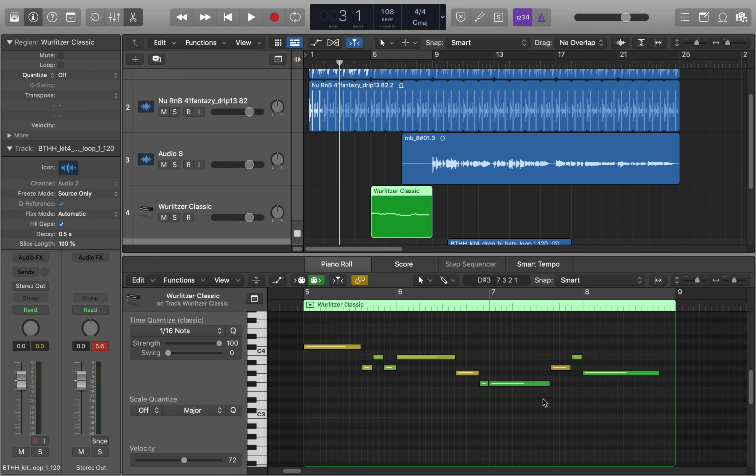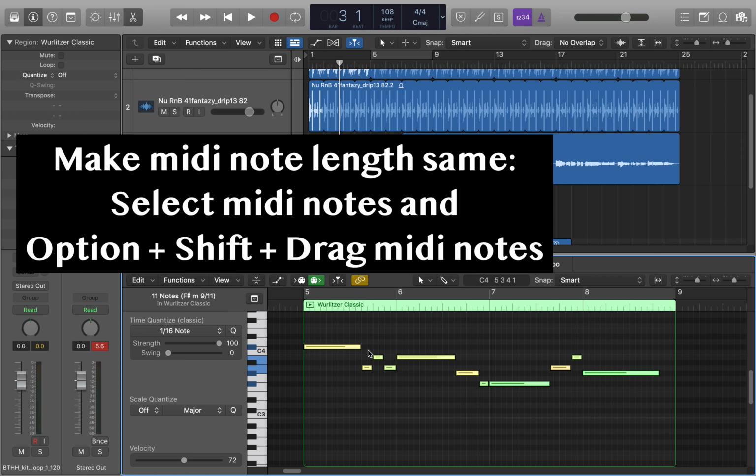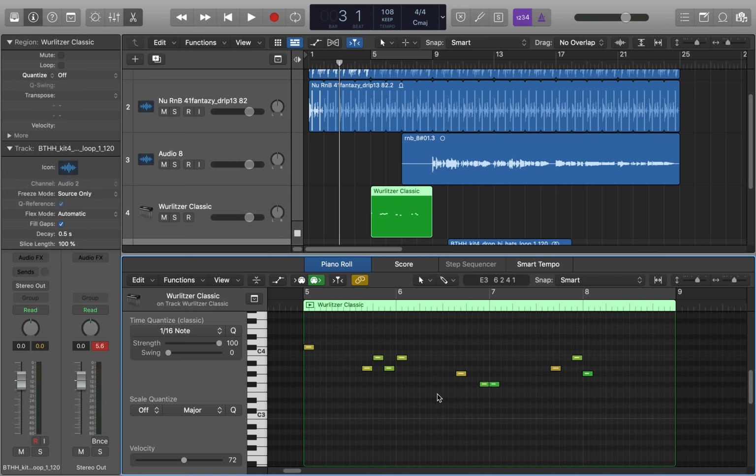These MIDI notes have different note lengths, but if you want to make all the MIDI note lengths the same, select this MIDI note region. I'm going to choose all by pressing Command A. You press Option Shift and then drag it. Pressing Option Shift and dragging it makes all the note lengths the same.